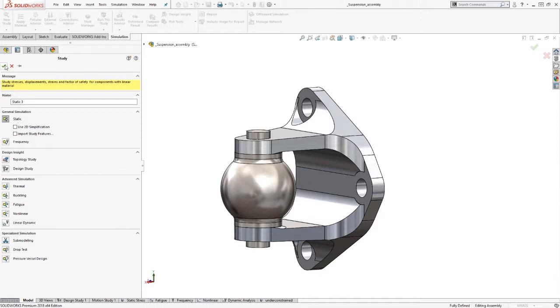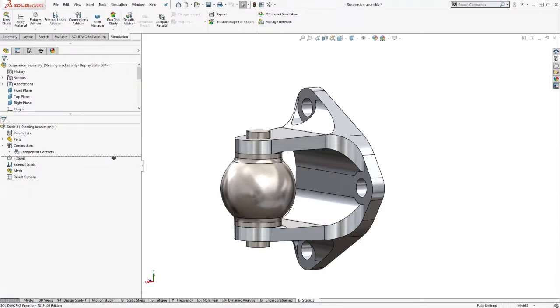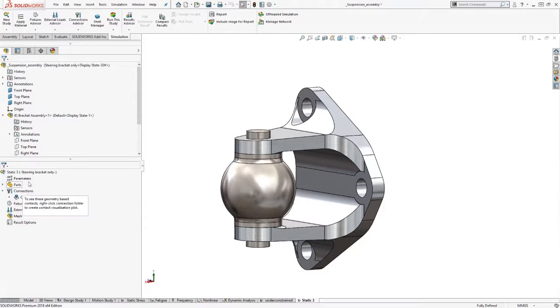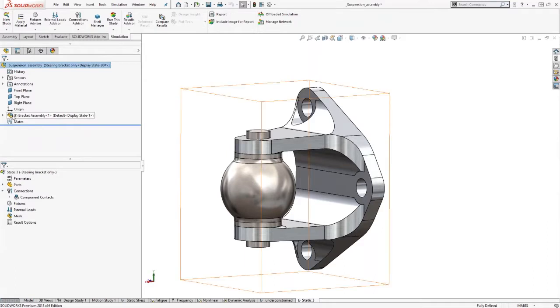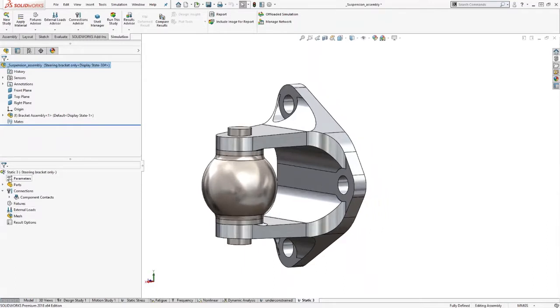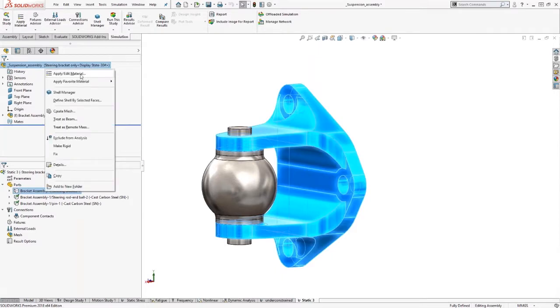So what we do is we just click the check mark to create our study, and then simulation gives you its own feature tree here on the bottom left, integrated nicely with your SOLIDWORKS feature tree on the top. And any materials already applied to your parts will carry over here to the simulation feature tree. We can see if we had SOLIDWORKS materials applied, they would have automatically had those appearances applied. I'm just going to come in and apply a material manually.